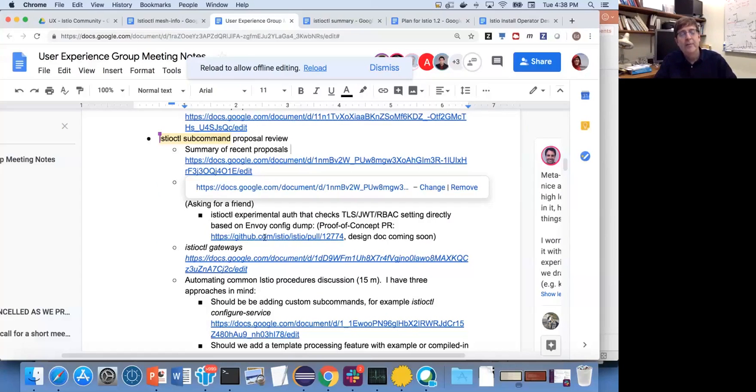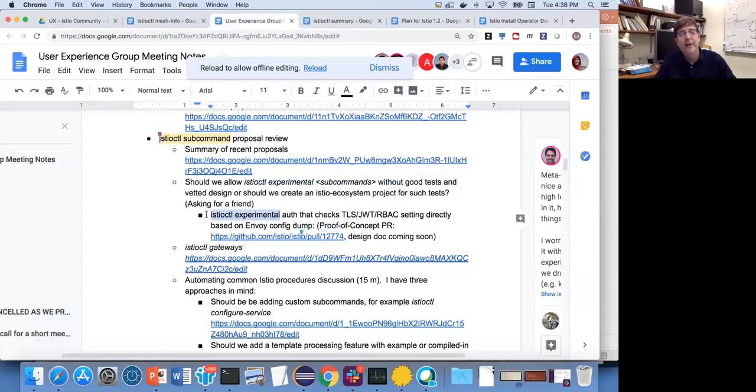currently this tool has no tests, and the question was, what's the bar for getting things into Istio control experimental? Should we let people just put stuff in? Should we make them do this in a branch or in an Istio ecosystem project? What is the rule for proof of concept things? In this case, it was for this RBAC debugging tool to replace something that was in 1.0 that didn't make it into 1.1 because it didn't work. So we pulled it out of 1.1.